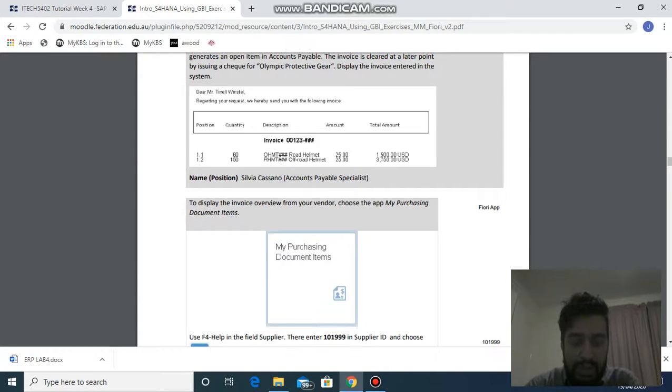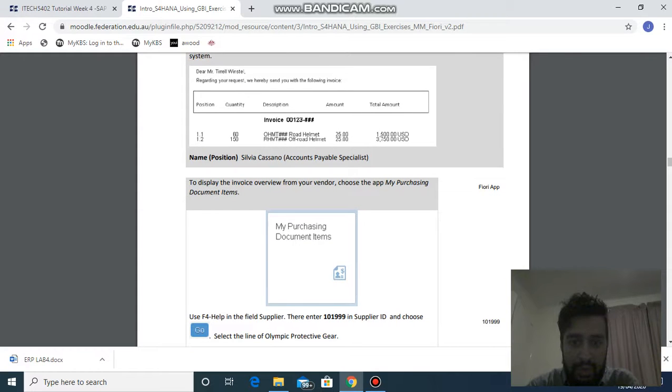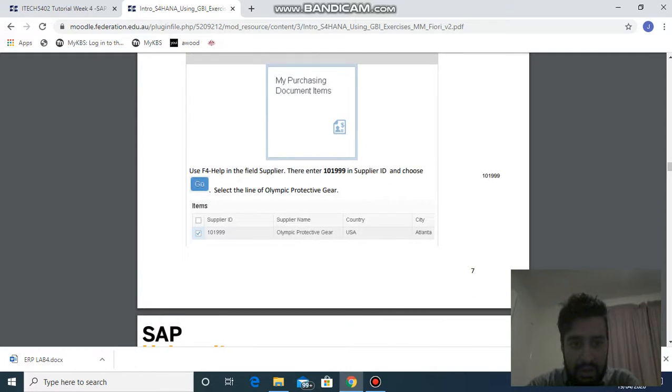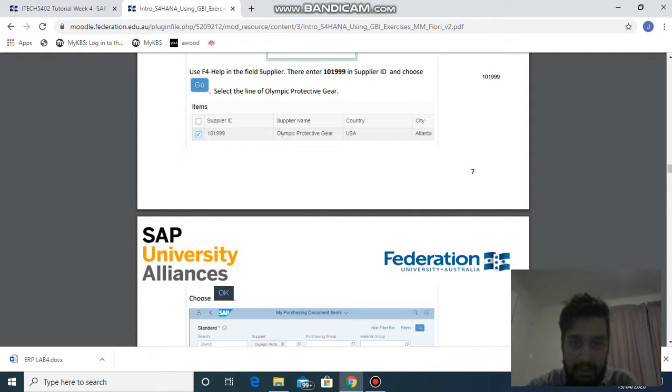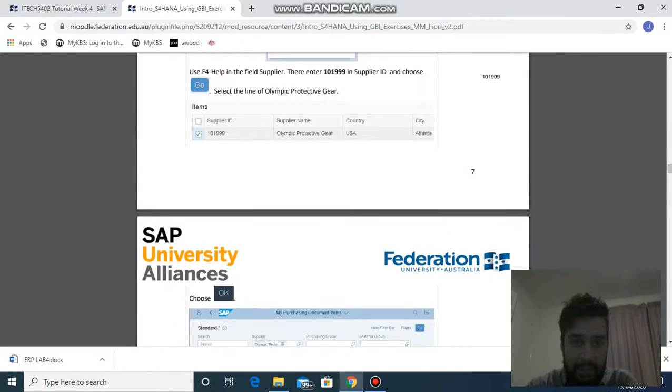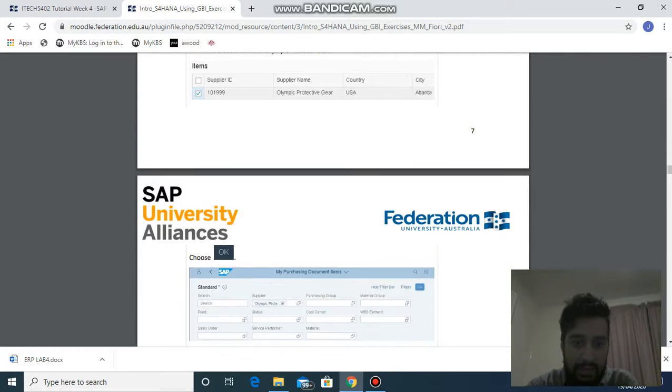So first of all, we go onto the launchpad and look for the purchasing document. If you can't find anything, simply go into the search bar and type my purchasing document item or whatever you want to look for. You can easily access that. After going there, click on the F4 button and enter 101999 in supplier ID and choose the go button and go for Olympic. When you see the items, you can click on it.